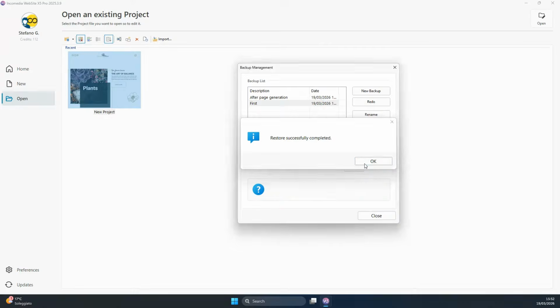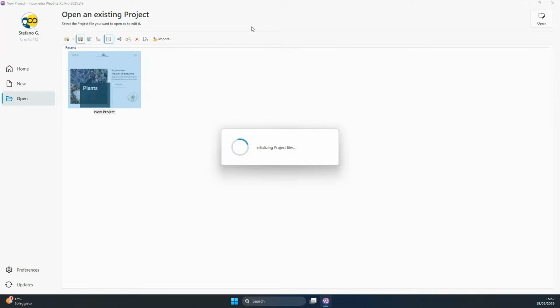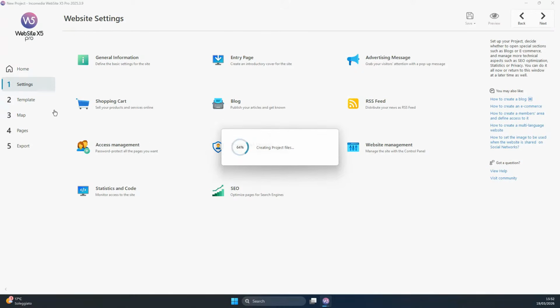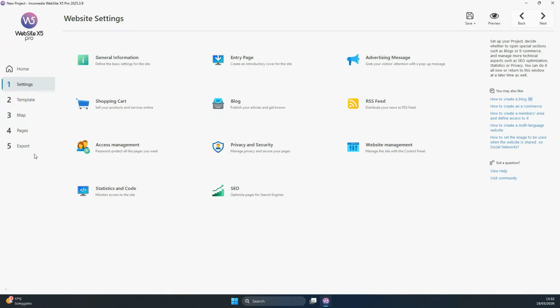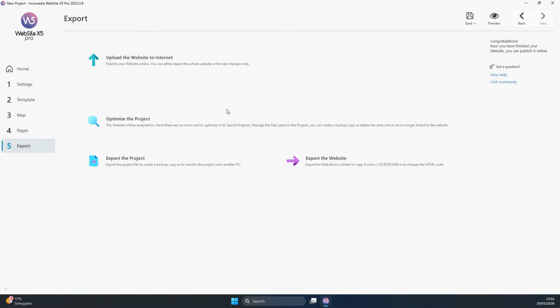It says restore successfully completed, and if I go and open up this project now and then move back to map, you can see that the page that I just created called test is no longer there, because I restored the backup to a previous snapshot before the test page was ever created.